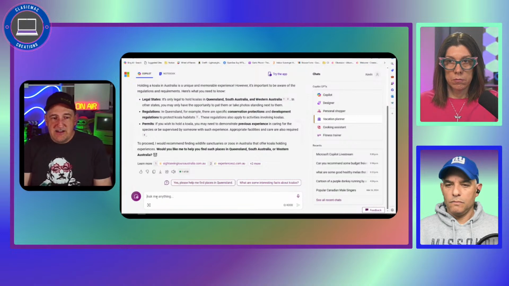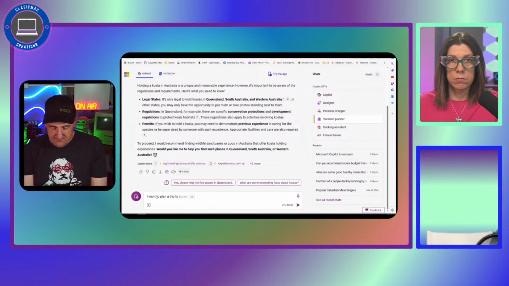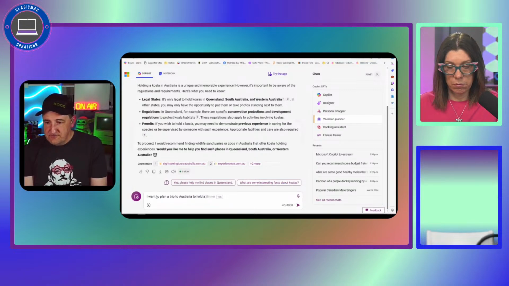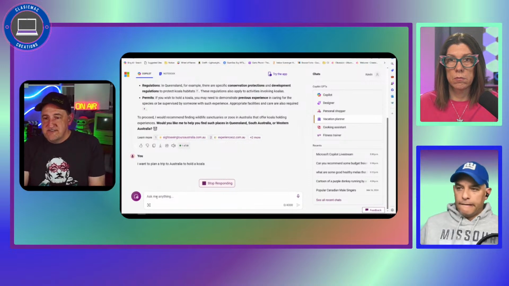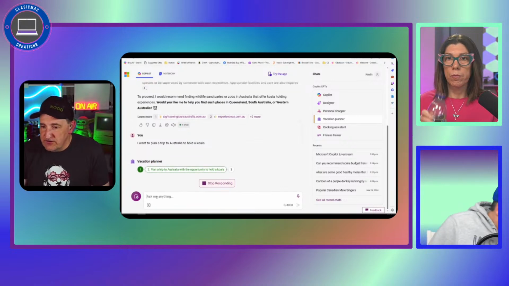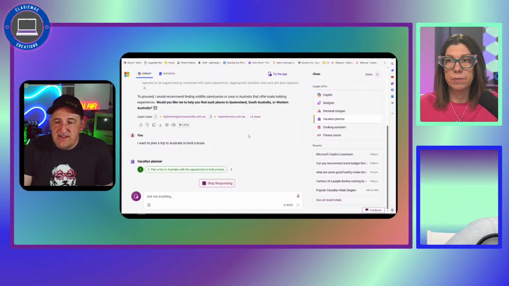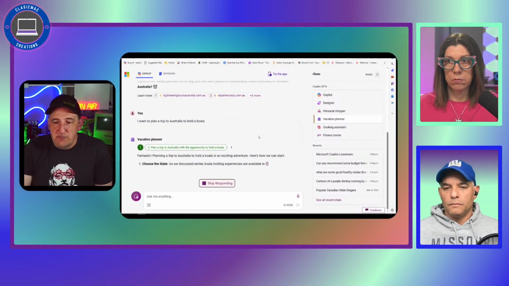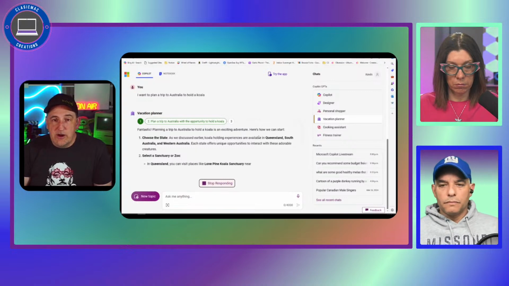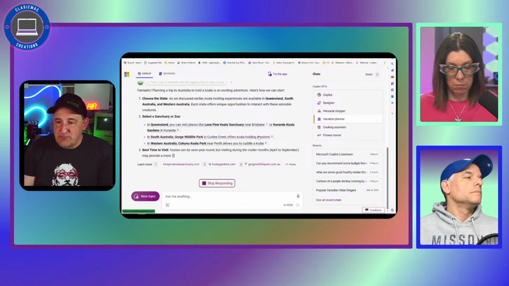But now it's like, I want to plan a trip to Australia to hold koalas. So then you take a look and see what kind of options are up here as well. So once again, it's just a matter of entering in the information and letting the AI assistant do its work. And it just may or may not be as quick due to how many people are actually working on the server. So what we're actually doing here is a live demo as well.